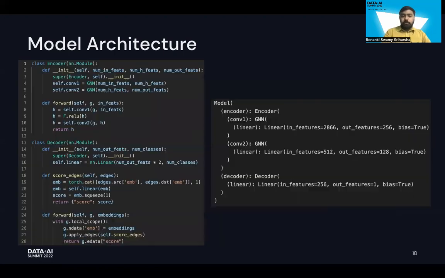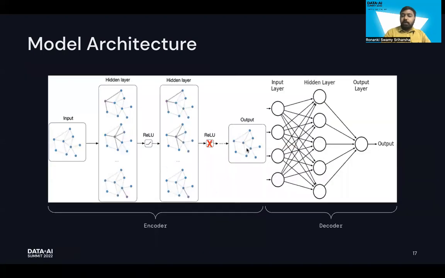If you look at the code for this, it's pretty simple. You define the encoder, where I'm using the graph neural network class which I have defined before, and I'm also defining the decoder. The decoder's job is only to collect the embeddings from the encoder and then predict the link between user and article. So just to explain the same thing, the output of an encoder is the node's representation.